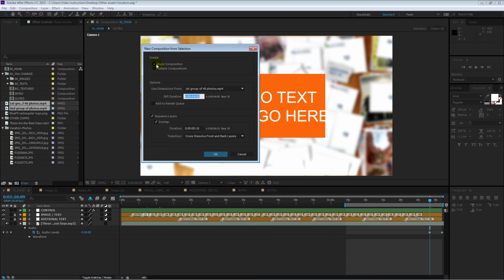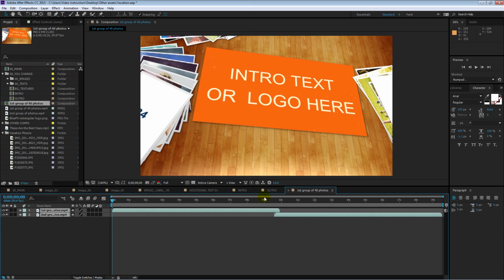You want to make a single composition. You don't need to worry about the options here. You want to sequence the layers, meaning one after the other. You want them to overlap a little bit because you want to have a cross dissolve. The default duration is a second. I've already changed this to 10 frames, which is a third of a second. The transition is default. It's a cross dissolve from the top to the bottom, the front to the back. Click OK. And that puts them on like this.